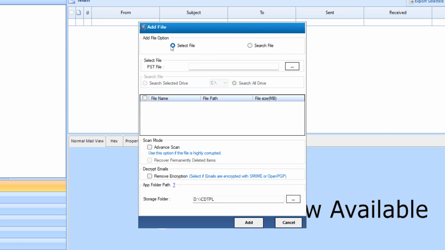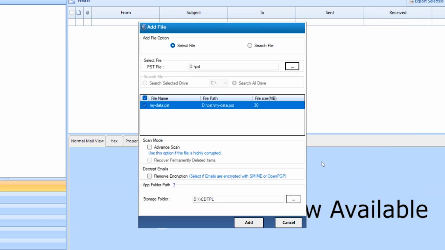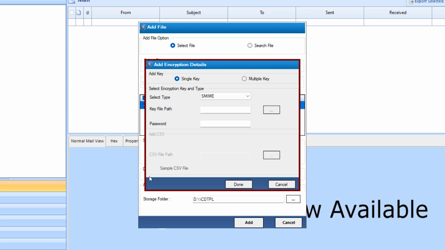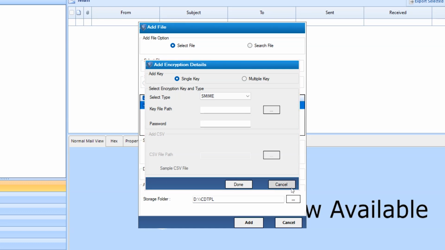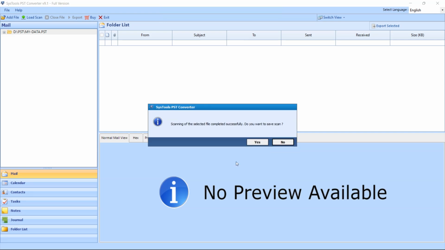Choose Select File option. And click on three dots to browse the file. Select the Advanced Scan option if your file is highly corrupted. If you want to recover your deleted data, then select the Recover Permanently Deleted Items option. If you check Remove Encryption option, a window will pop up for Decrypt SMIME and OpenPGP encryption. Now, click on the Add button. The tool will start the scanning process.